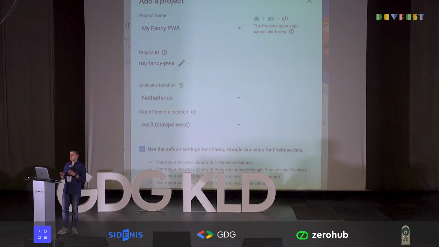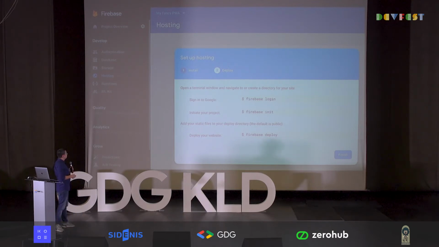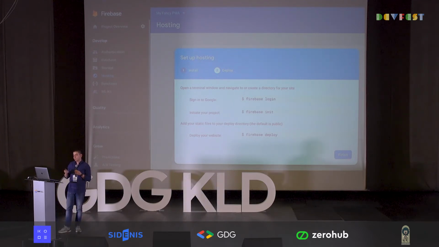Once you're logged in to the Firebase console, you can click on the Add Project button and fill this form with your preferences, selecting a region for your hosting and providing the name. And after creating your project, you can navigate to the Hosting tab under the Develop category, and you click Finish on this prompt.